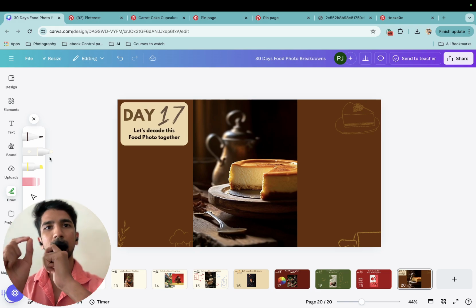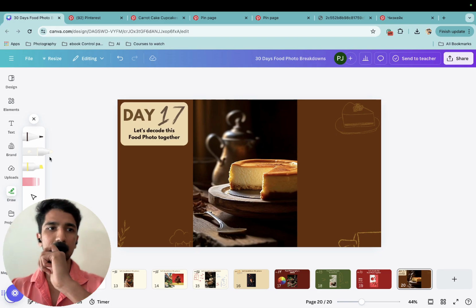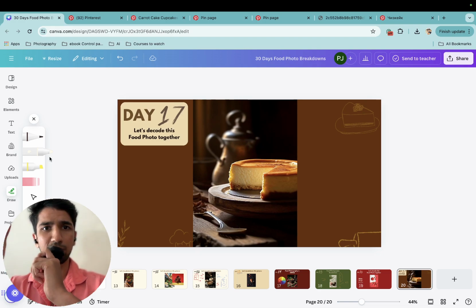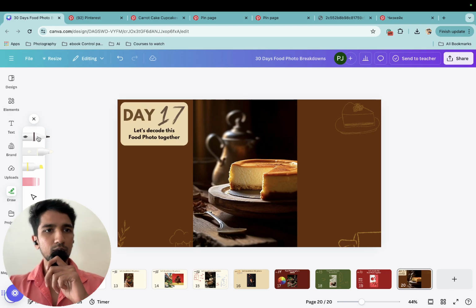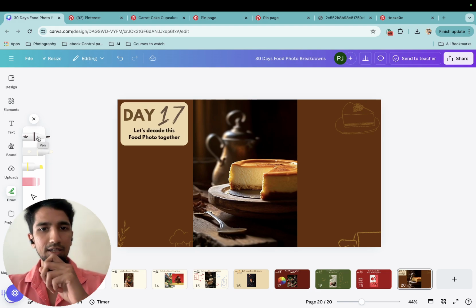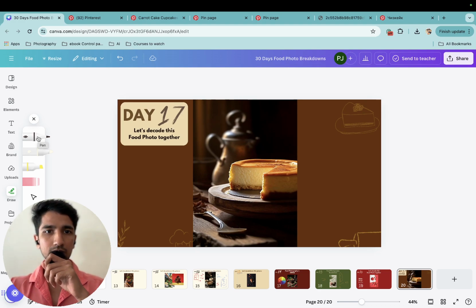Okay, so any kind of food photos, any kind of photos that you see anywhere, you primarily should understand where the lighting is coming from and what the qualities of the light are, right? So if you see over here, just isolate any part of the food photo and understand the highlights, the shadows and the qualities of light, right?